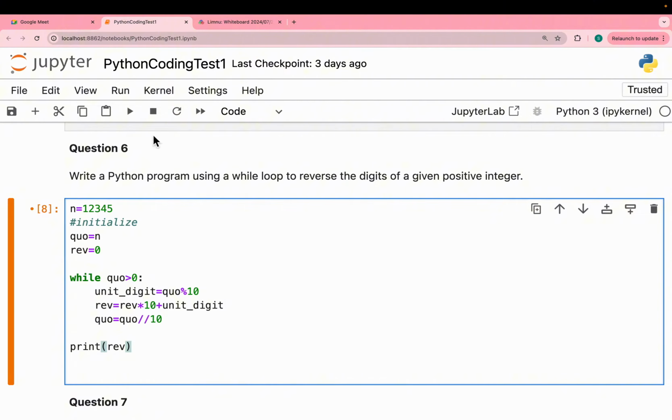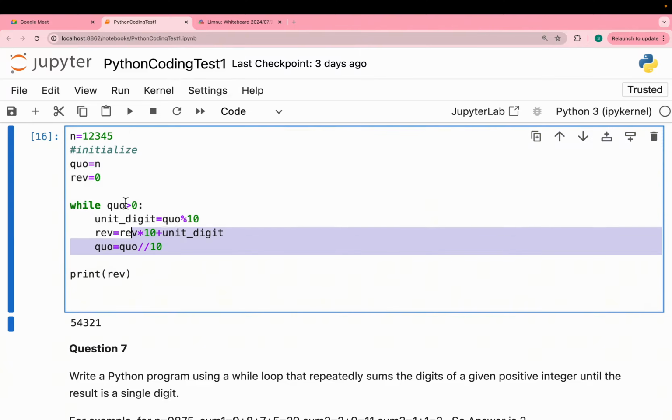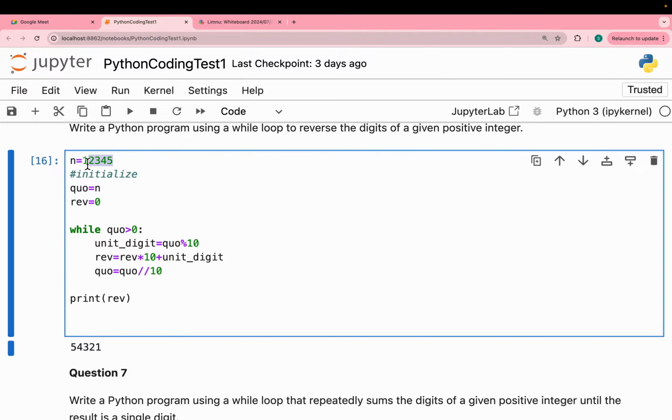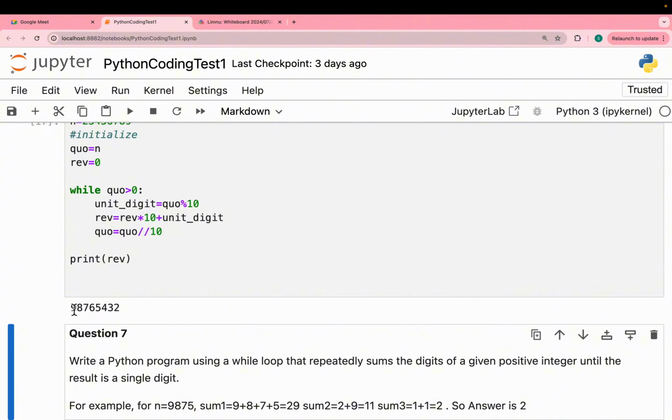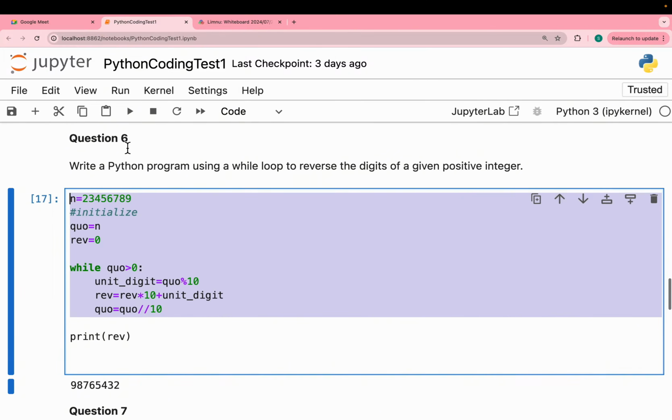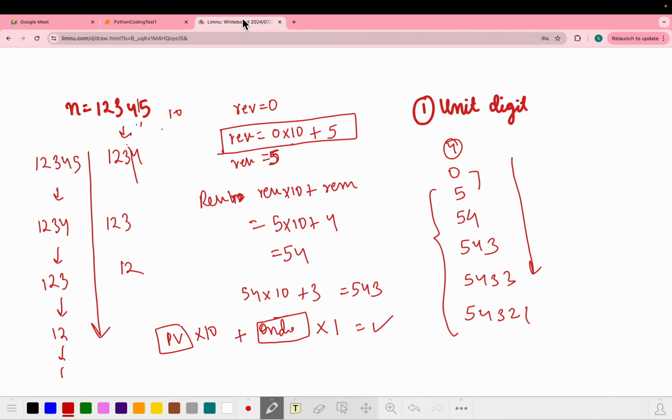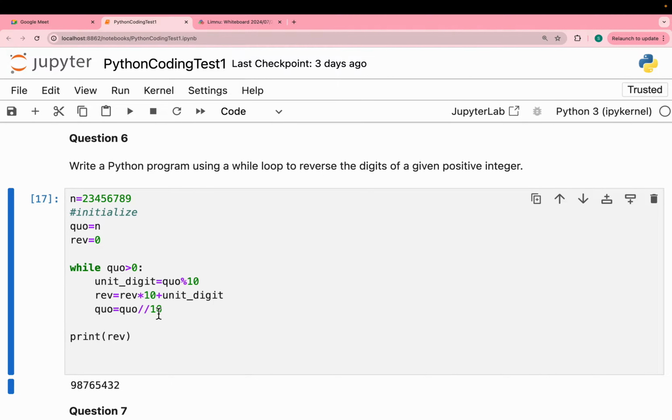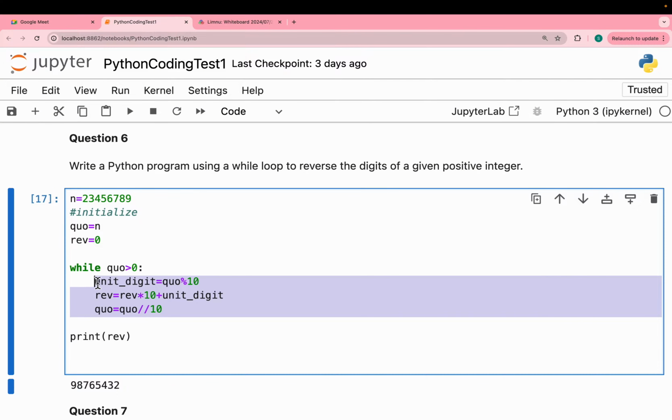Now if I print reverse, I got 5 4 3 2 1, right? Now if I change anything here, let's say 2 3 4 5 6 7 8 9, the number will be reversed. It's basically a small question, and we have discussed in previous videos how this unit digit varies and how we divide by 10. You can refer to those videos as well. It's a pretty simple question. It's about how you initialize the values and what you put in the while loop. That is something important which you should be doing.